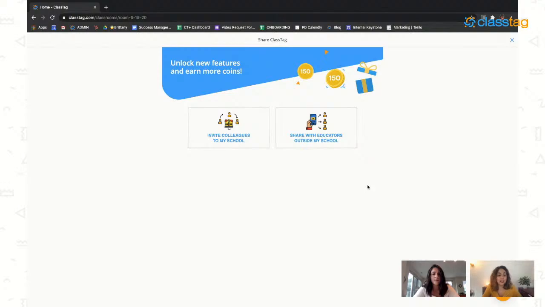And the great thing about inviting teachers using this method is that when you invite them, both parties will get 150 ClassTag coins, and you get 150 ClassTag coins per teacher that you invite to ClassTag. Am I correct, Danielle? Yes, you are correct. Okay, so this is a great way to earn points really quickly.